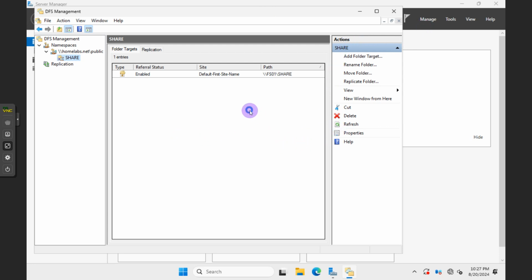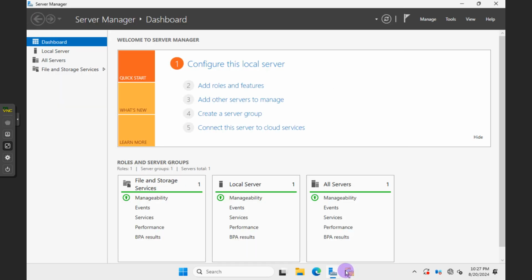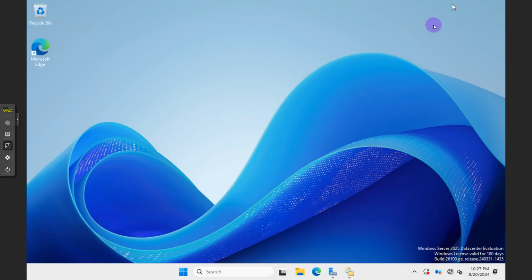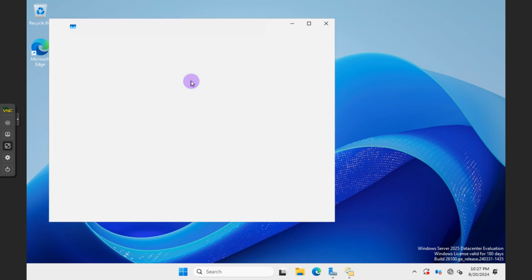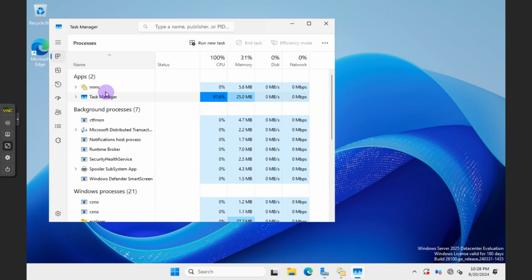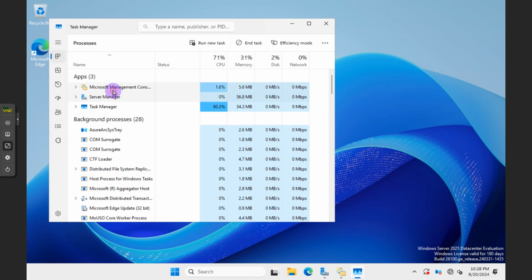So for some reason, this is taking a bit longer than expected. So what we can do, we can cancel this operation. Let's just bring up Task Manager real quick, and we're just going to cancel it and do it another way. So it seems like it's hanging somewhere around here. So let's go ahead and end it.